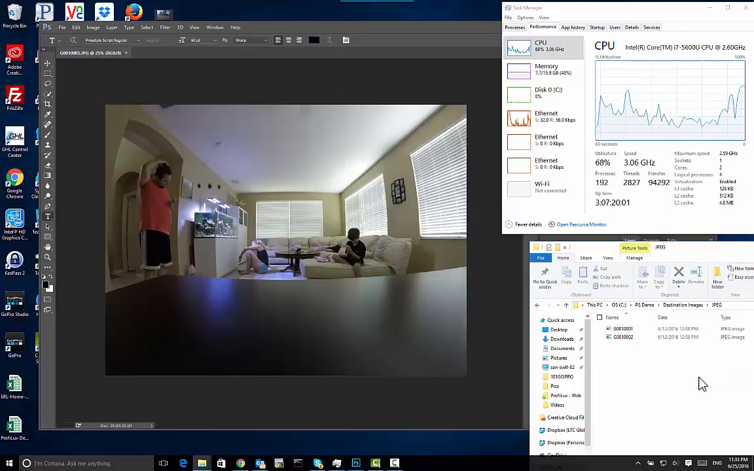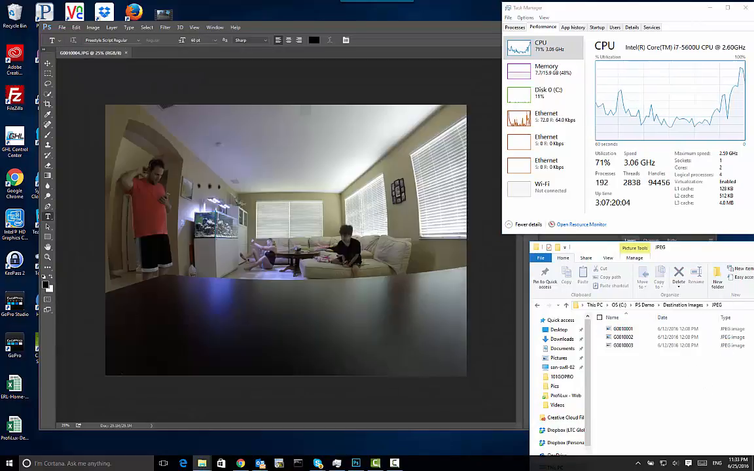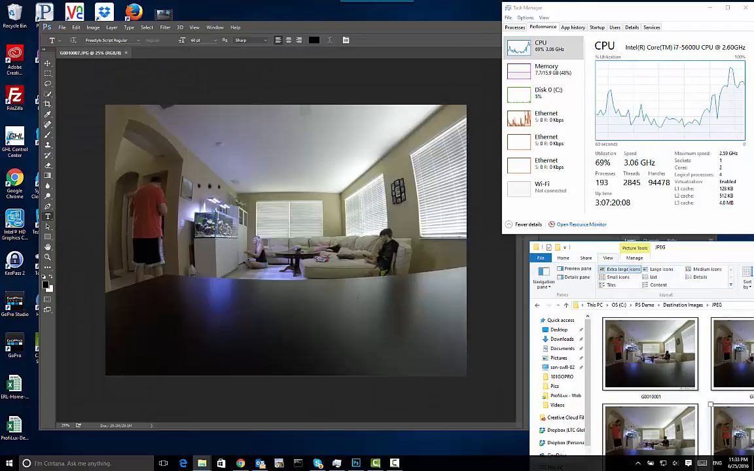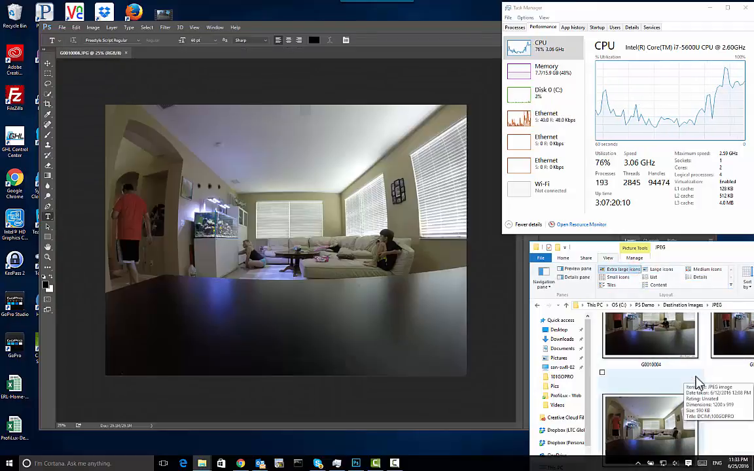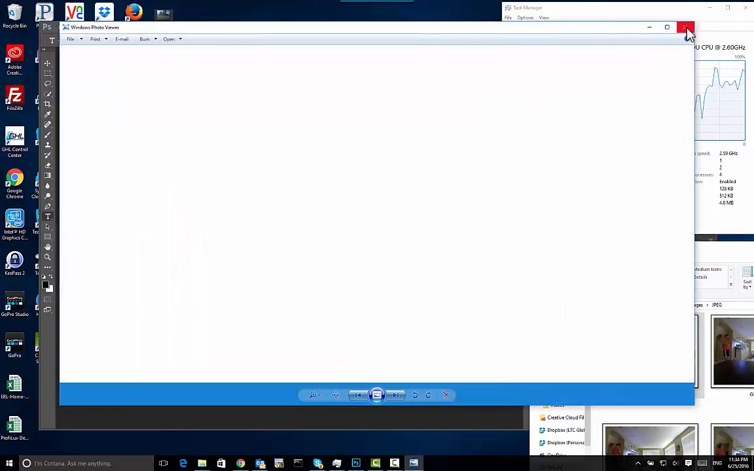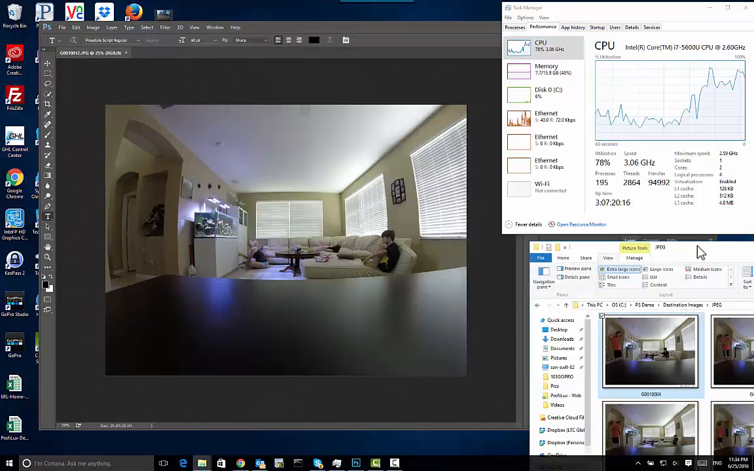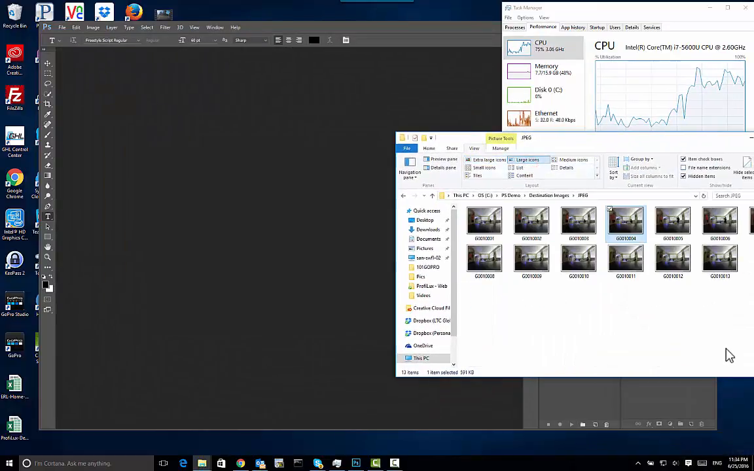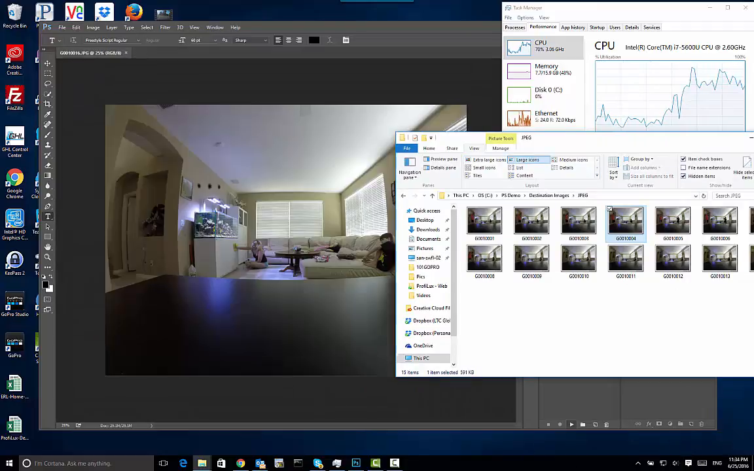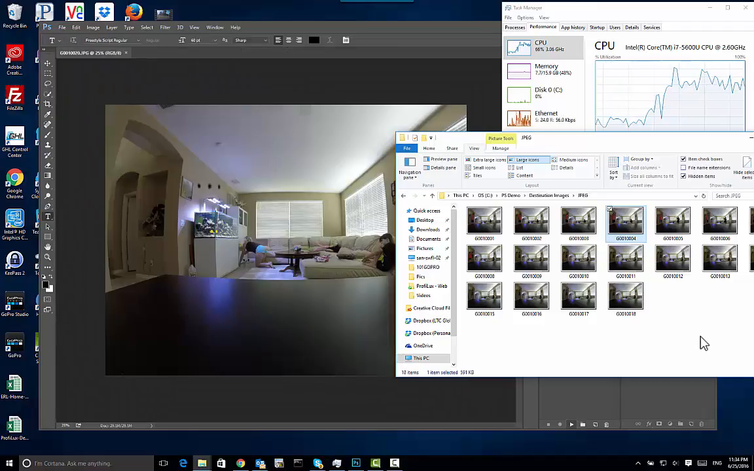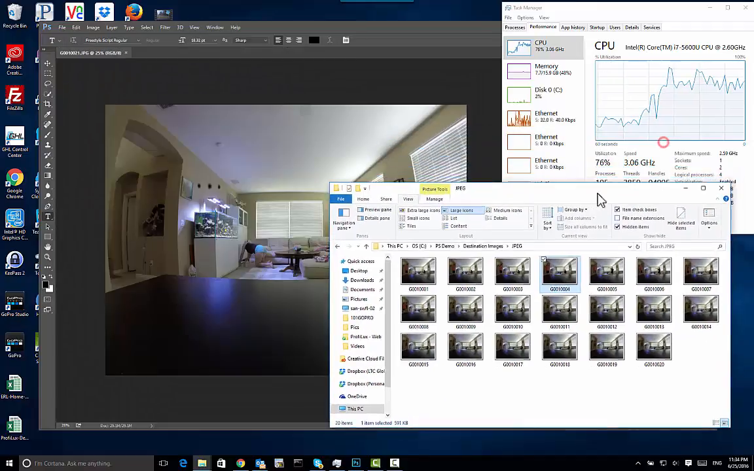Let's see. As you can see, it's batching these. It'll take about 3 minutes to run through the whole batch of 100. This is not a very powerful computer, it's just a laptop.